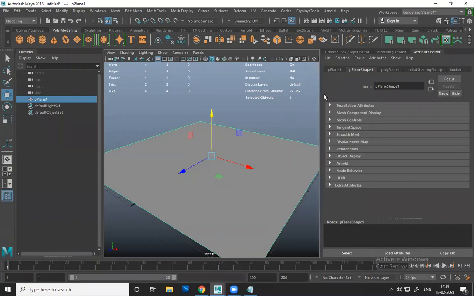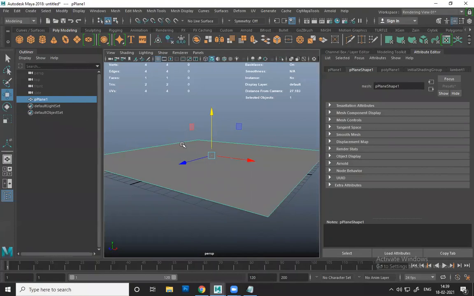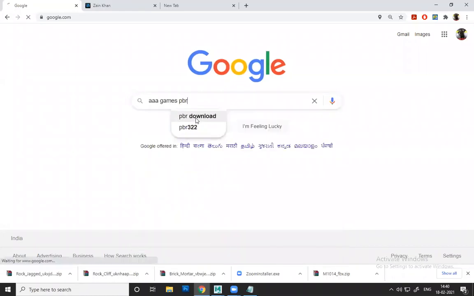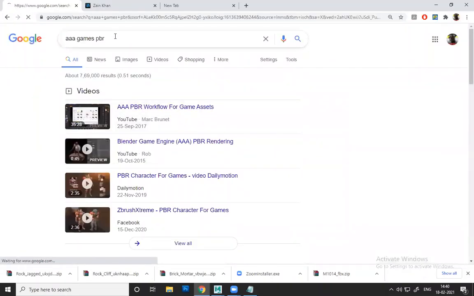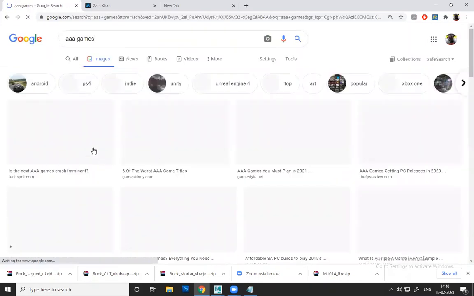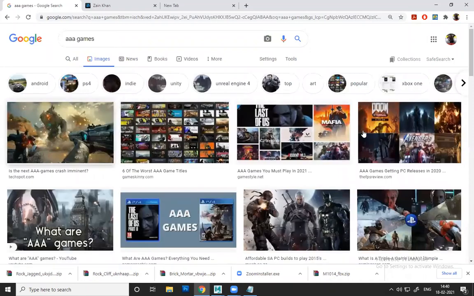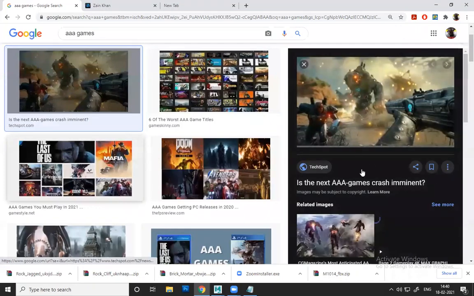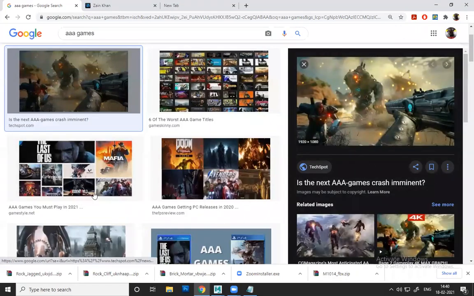Say, for example, when we see in the movies or in modern AAA games, the lights do react to the surface, to the surroundings, to the environment that we see. You must have seen the modern AAA games. Just let me show you one example. See all of these reflections, the real-time reflections that we see, that can be termed as PBR.